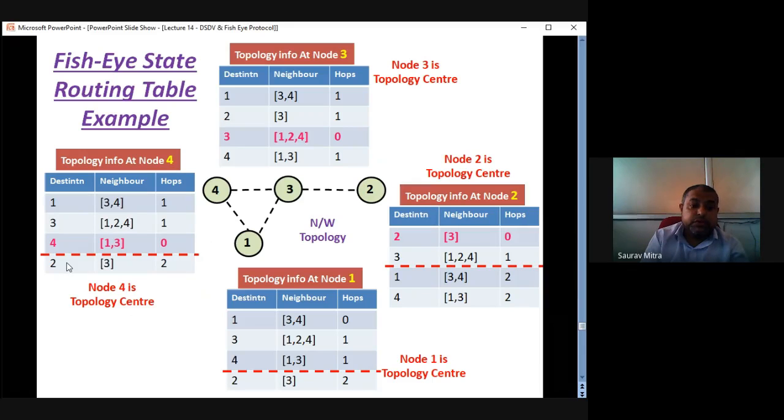But if you check 2, 2 is the destination. 4 is the sender node and 2 is the destination node. So 2 is 2 hops away. From 4 to 3 is 1 hop, 3 to 2 is another hop. If 2 is the destination and 4 is the source, then 2 is 2 hops away from 4. That means below this red dotted line, whatever information is there is exchanged less. So the 3, 2 information will be exchanged and updated less, whereas all the information related to 4, 3 and 1 will be exchanged more. That's why it is the topology information at 4.